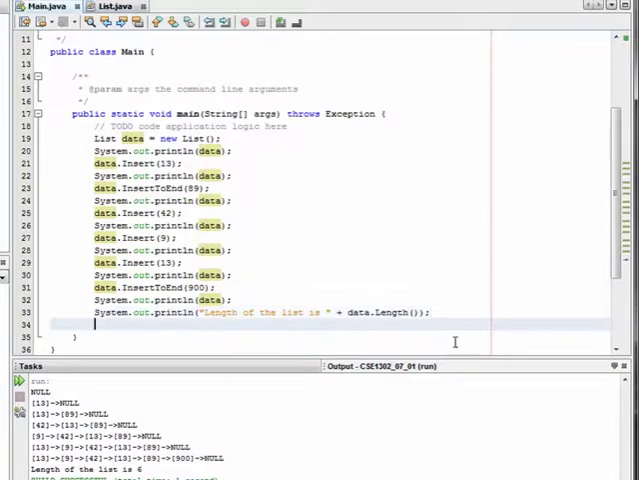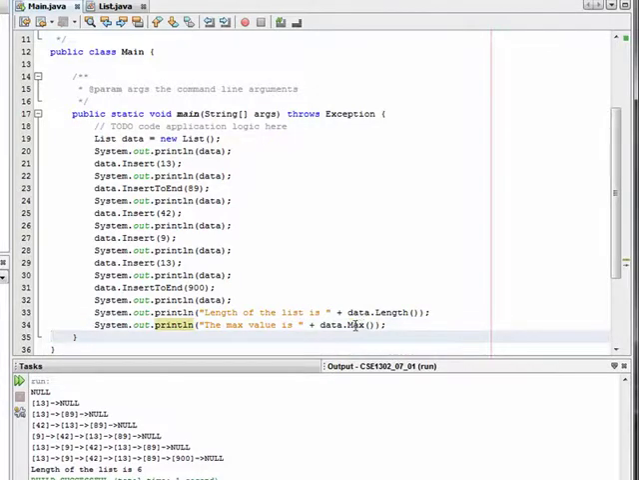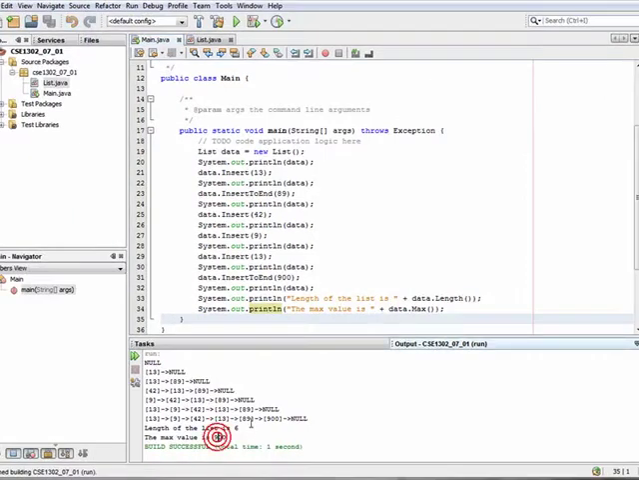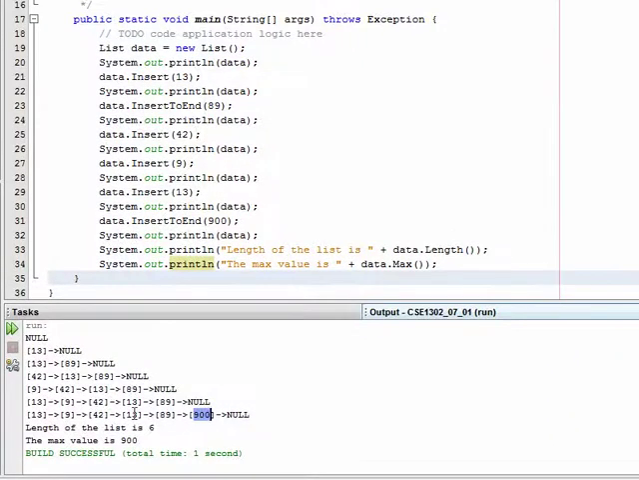Okay, so let's actually call this max and say that the max value is data.max. Okay, and now I'm going to be able to invoke that function and determine what the largest value is. So let's run this, and it says that the maximum value is 900. There we are. So it found it. It was the largest in the list, and in this case it happens to be the end.